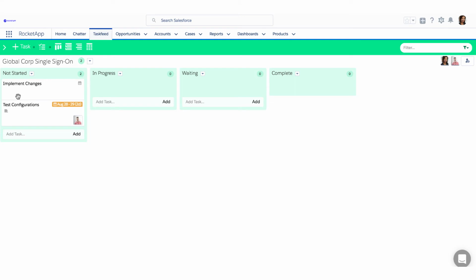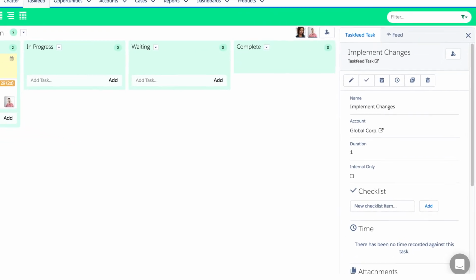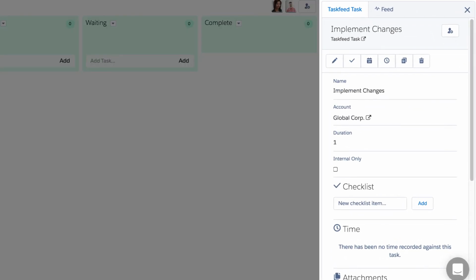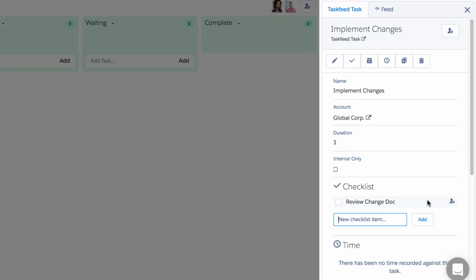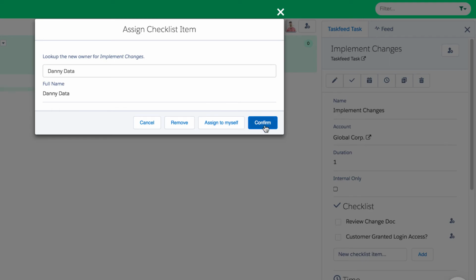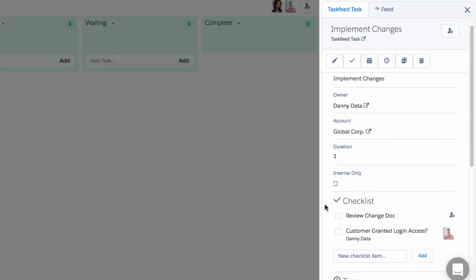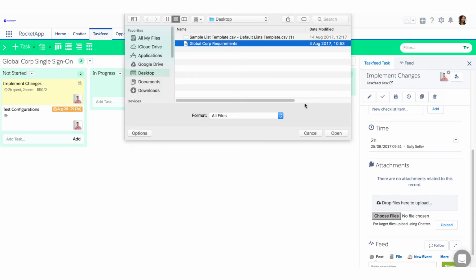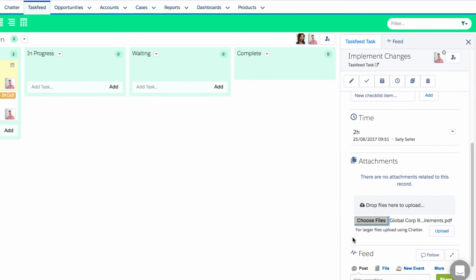Click on a task card to get more information to the right in the side panel. The side panel lets you do things like add checklist items, which you can assign to someone else instead of yourself. You can also attach files and use Chatter to collaborate on a task with your colleagues.